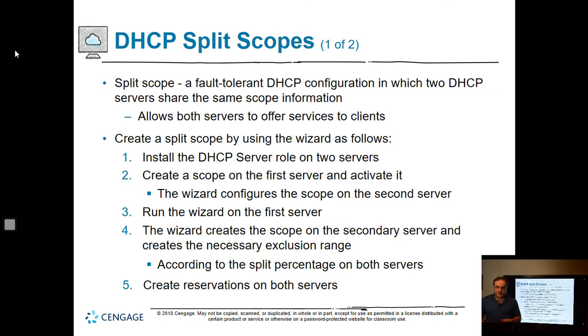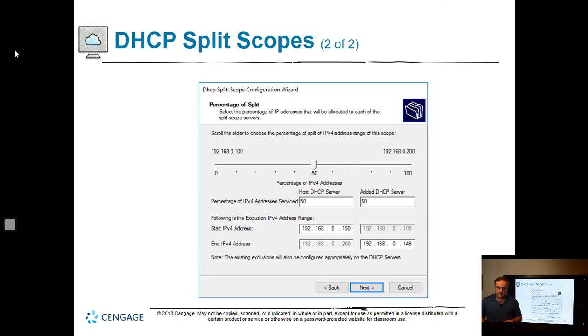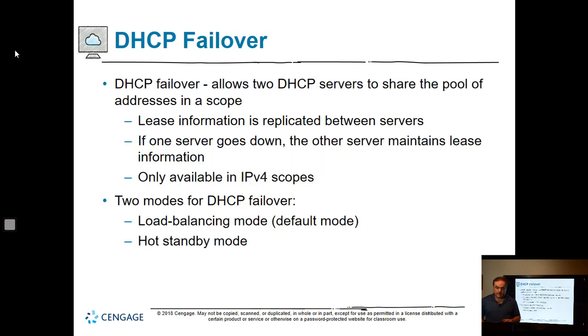So I just told you about the split scope and what that is. This gives you the steps on how to create it. And then here's the percentage of split scope. A lot of times you don't do 50-50 on these split scopes. A lot of times you do maybe 80-20, 70-30, something like that, where one server is the dominant server that has the most amount of IP addresses available.